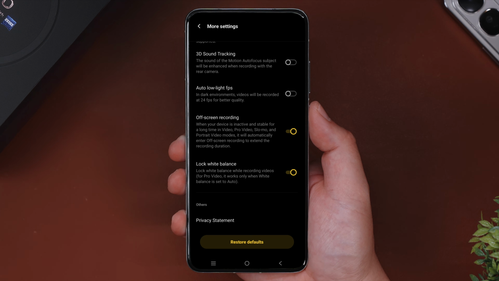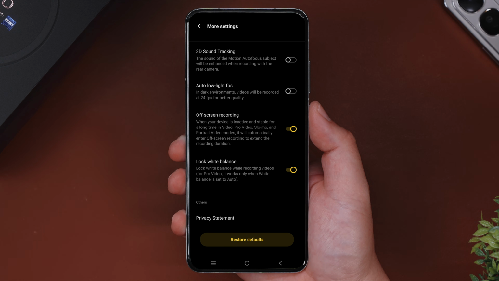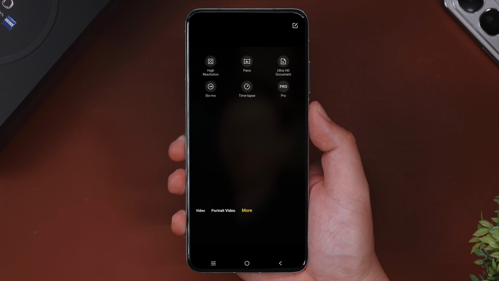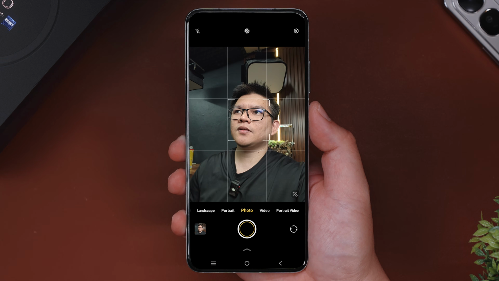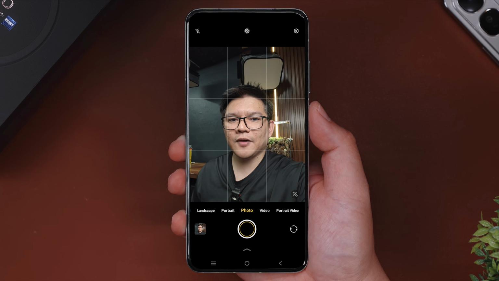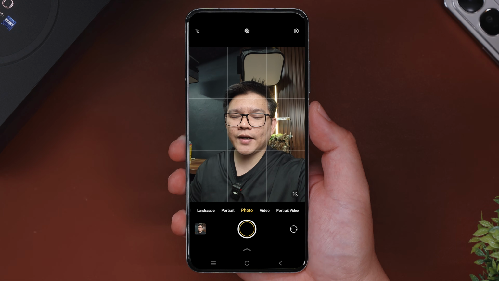So we also have off-screen recording, lock white balance, so that your white balance will not change between videos, which is very important. And then of course your privacy statement and all that. And I think that's pretty much it. And I hope you get a thing or two. At least you're now familiar with all of the camera features and settings for the Vivo X200.